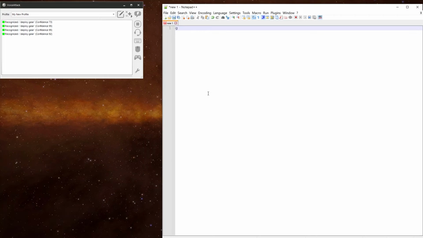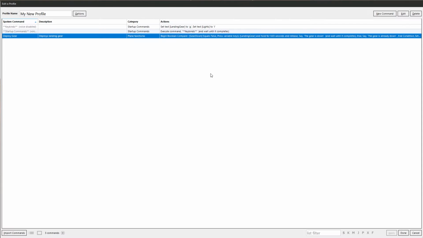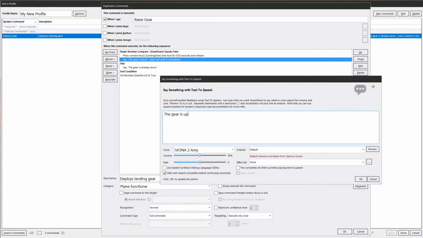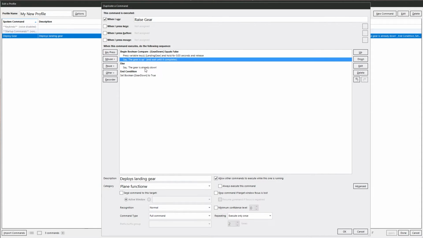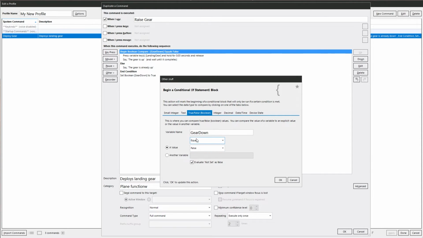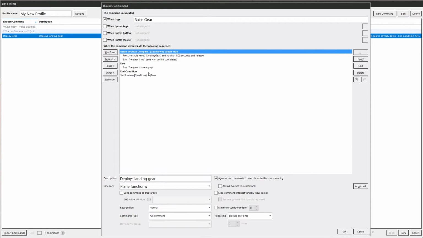Okay, see? So just by doing that, we've now put a check in to determine if the gear is up or down. So then what we do is we can copy that one, then we just duplicate it. And then we do raise gear. We don't need to change the keybind because it's the same thing, but we now say gear is up. And then we'll set raise yes to the gear is already up. But then we need to change the condition. If this equals true, as the gear is down, we want to set that to false.